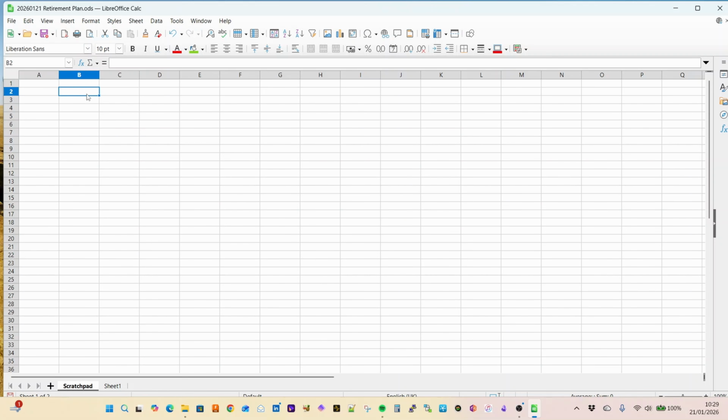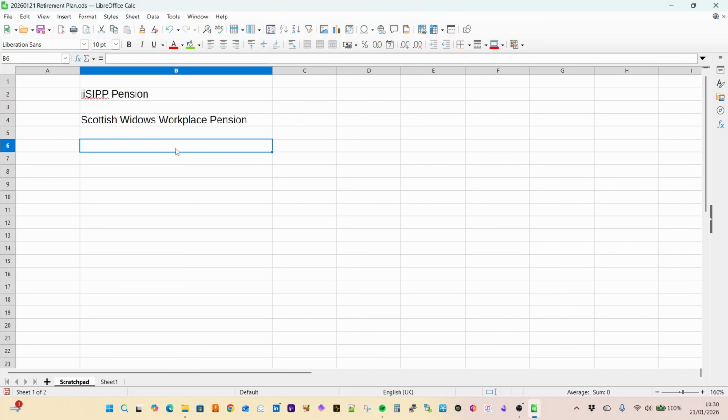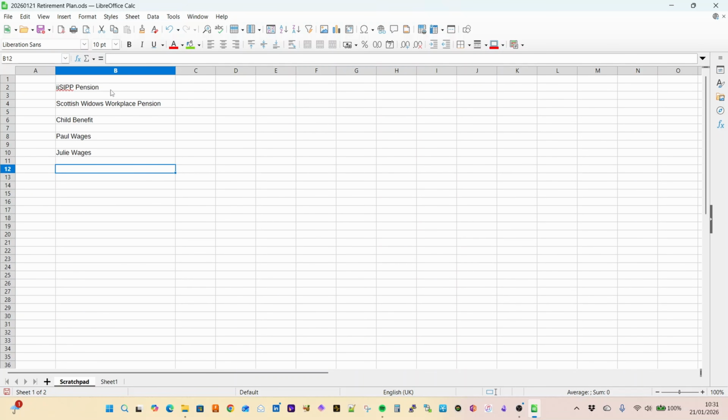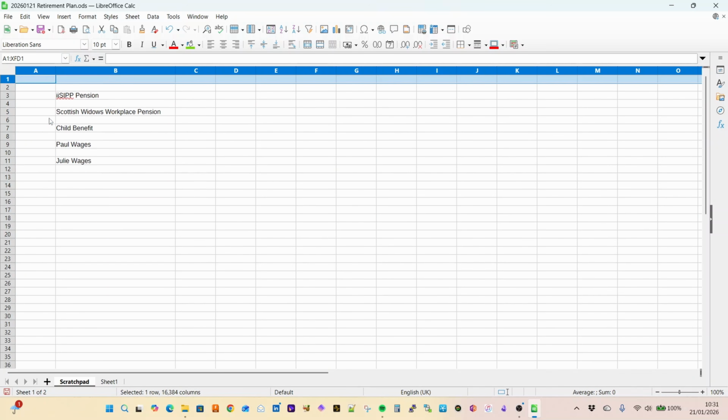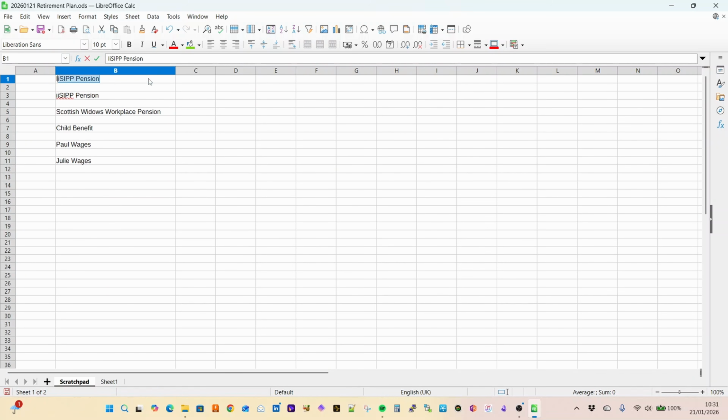And really, at the moment, what I'm thinking is, I've got my pension in Interactive Investor, and I have a workplace pension. Make this a little bit bigger so it's easier for you to see. What other income have I got? We have child benefit, my wages, my wife's wages. These are just notes to remind me so I can start thinking about income streams. Let's give that a title. Call that income. Call this expenses.